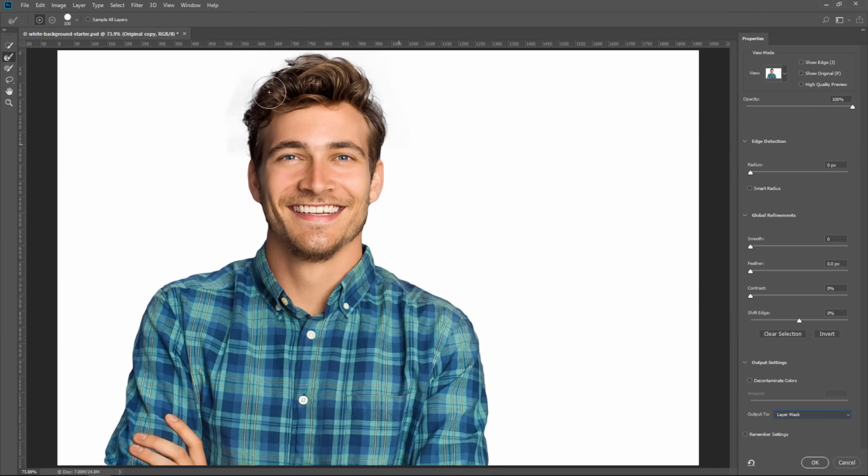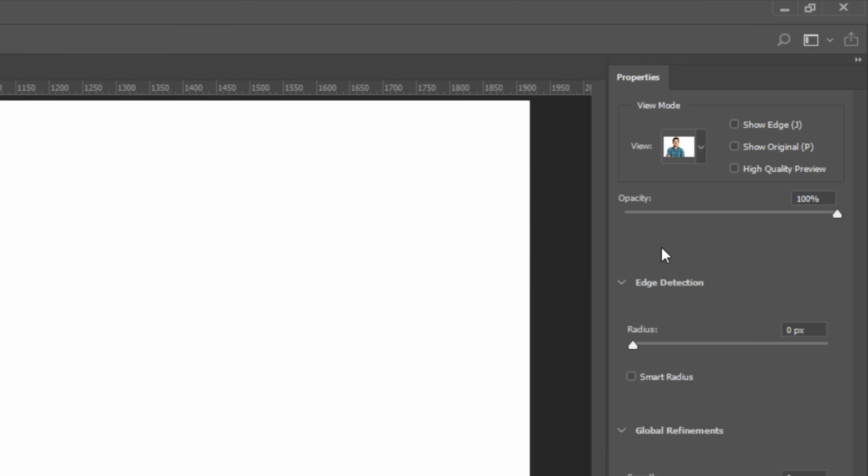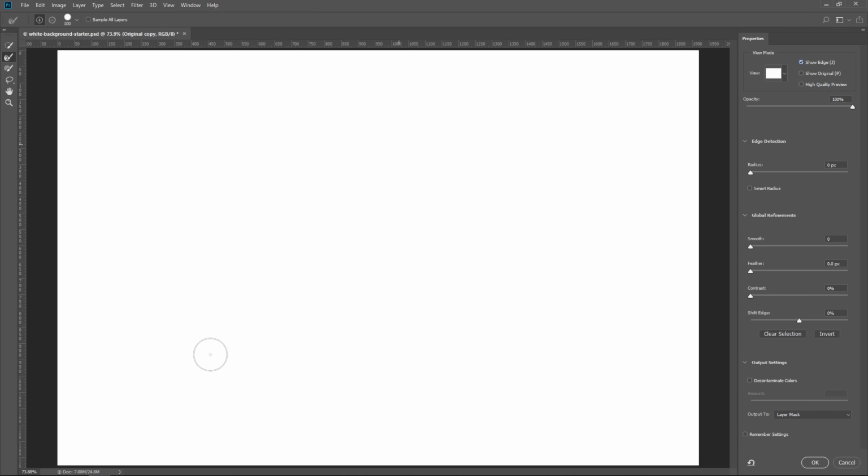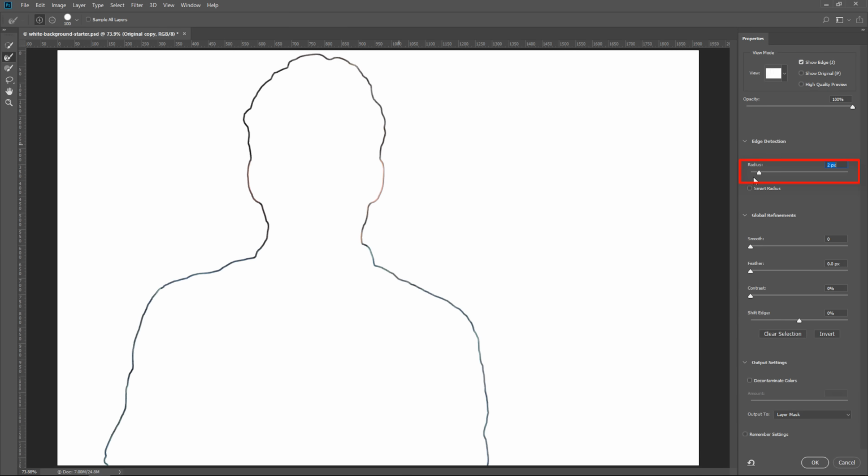Now, I want to show you what this is doing behind the scenes. That way you understand and you can better adjust your image. So I'm going to press Ctrl-Alt-Z, Command-Option-Z on the Mac to undo. What is this tool doing? If I click on Show Edges, nothing shows up, right? But if I increase the radius of the edge, you can see now that this is the edge where the refinement occurs, where Photoshop looks for hair and things like that to make an extraction.